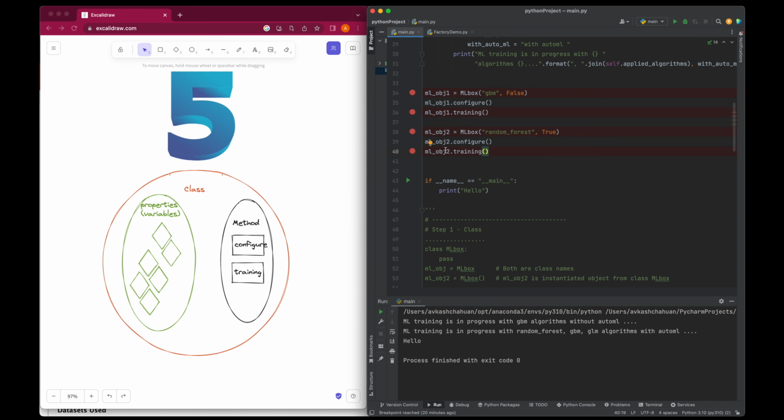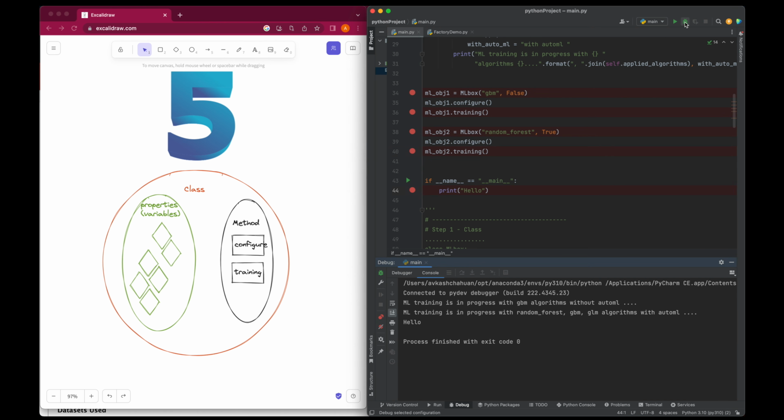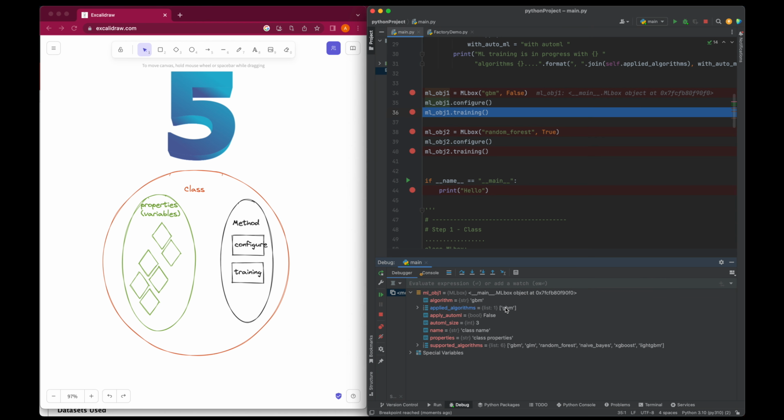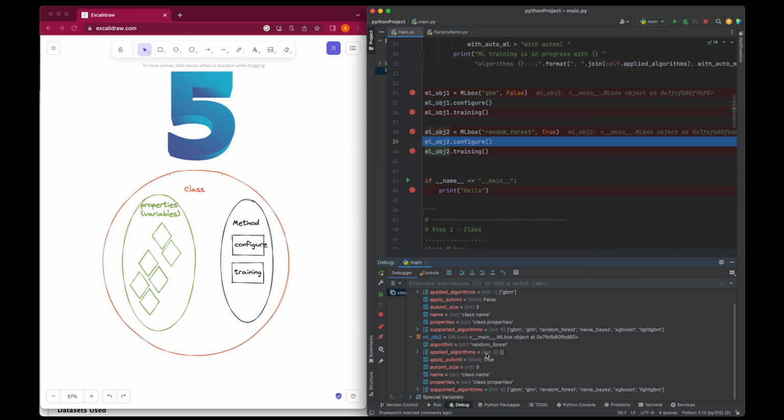So if we try to debug this code, we put a breakpoint here, run debug. Okay, ML object 1 at this point has no applied algorithms. If we go next step, now the applied algorithm is being updated. However, because of no support for AutoML, it is only one algorithm. Now we look into ML object 2. The applied algorithms are none because we haven't called the configure yet. Now once we call the configure, you see that 3 algorithms are added.